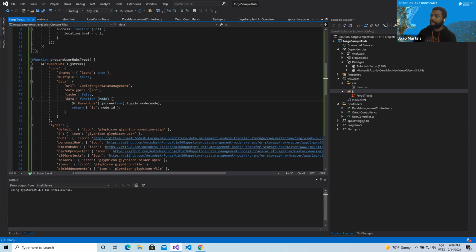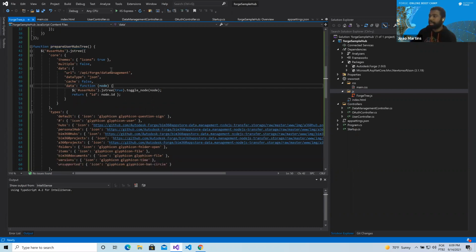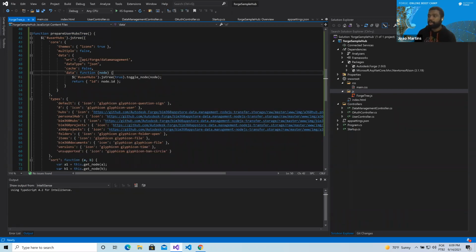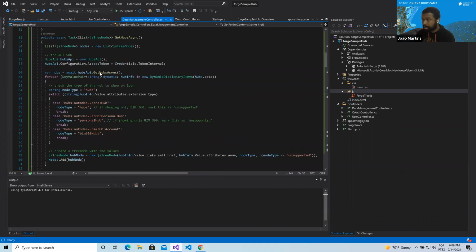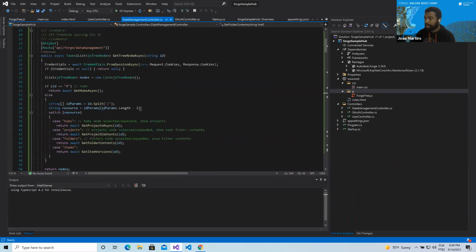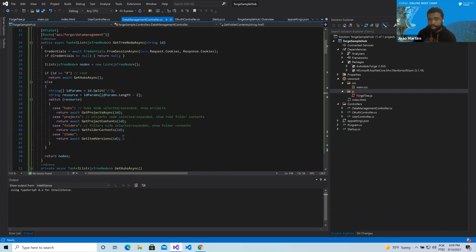So first of all, it's going to get called with the root ID, which is a hash. And by that, every time we expand the specific node, we're going to call always this endpoint right here, which is this function right here, retrieving the projects, the top folders for our projects, the folder contents, and all of the versions.